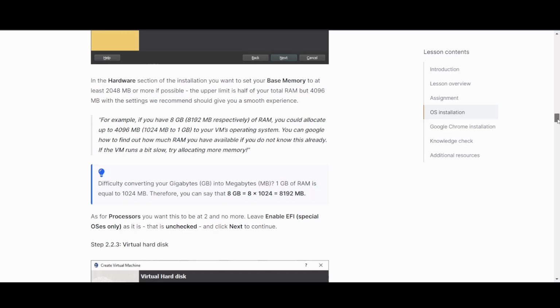As for processors, you want this to be at 2 and no more. Leave Enable EFI, Special OSes only, as it is, that is unchecked, and click Next to continue.